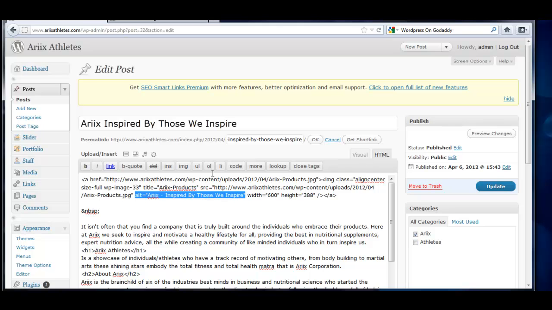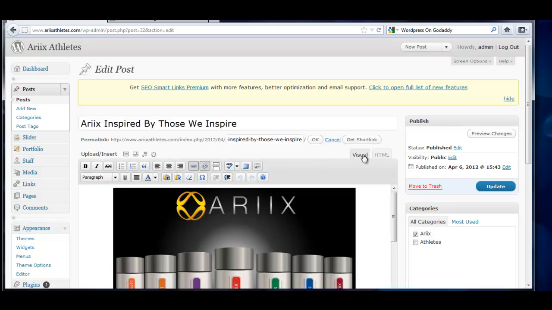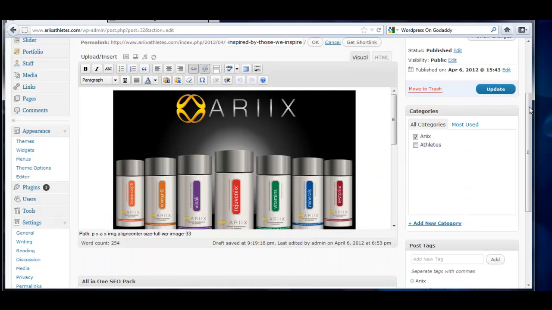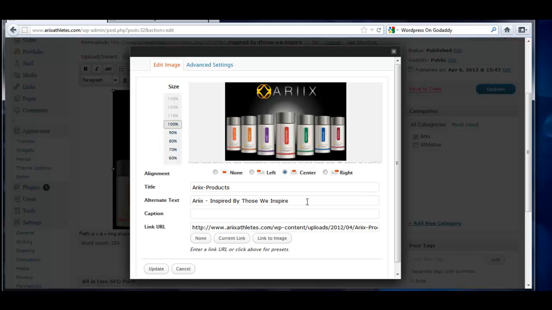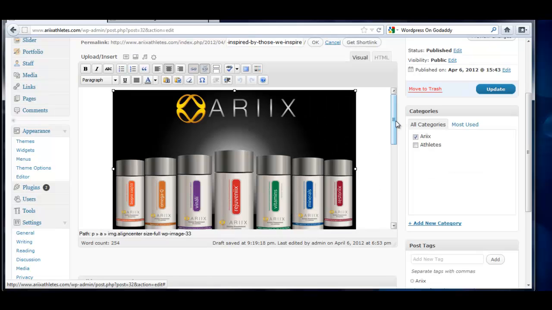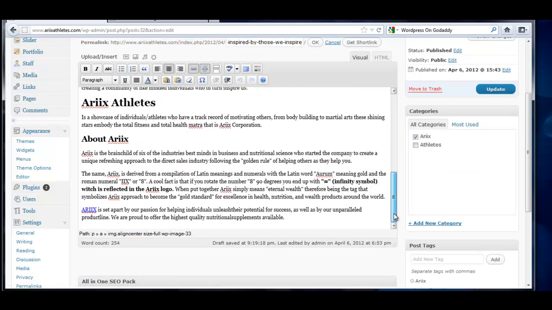Google's not reading the image per se. It's reading the location of where this image is stored, but it cannot see and understand that image, so it relies on this tag here, the alt tag. And again, you don't need to know HTML to be able to have that alt tag there. Just make sure you go ahead and name your image and give it an alternate text. So, we got that squared away.